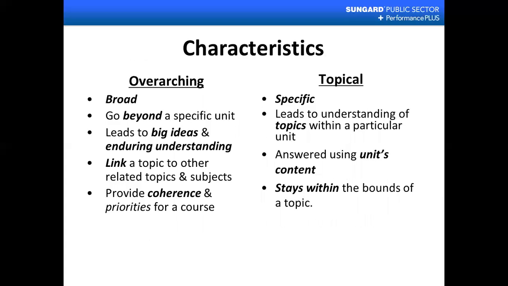The characteristics of overarching essential questions are that they are broad. They go beyond a specific unit. It leads to a big idea and enduring understanding. It may link a topic to other related topics or subjects, and it can provide coherence for the students so they understand the purpose of what they're learning. Whereas topical essential questions are very specific. They lead to understanding of a topic within a particular unit. They are answered using the unit's content, and it stays within the bounds of a topic.